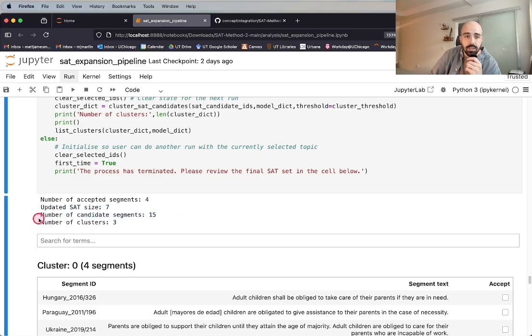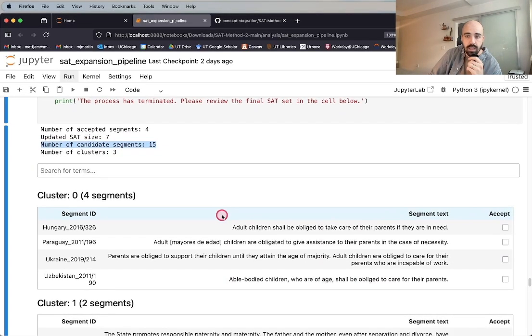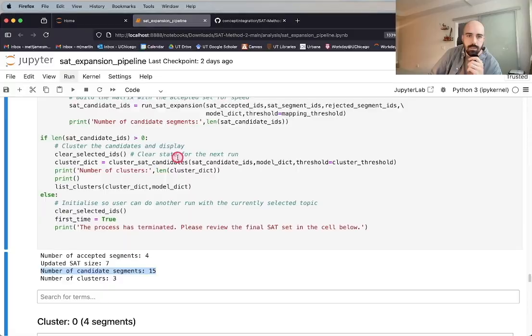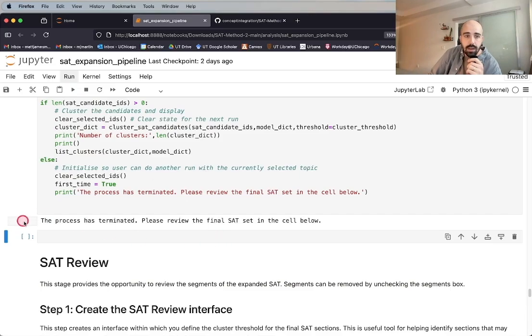We have another additional 15 segments that show up from our search, clustered into 3 clusters. Just for the purpose of this example, we'll run this again as if we didn't accept any segments, and it will tell us that the process has terminated. Please review the final set in the cell below.